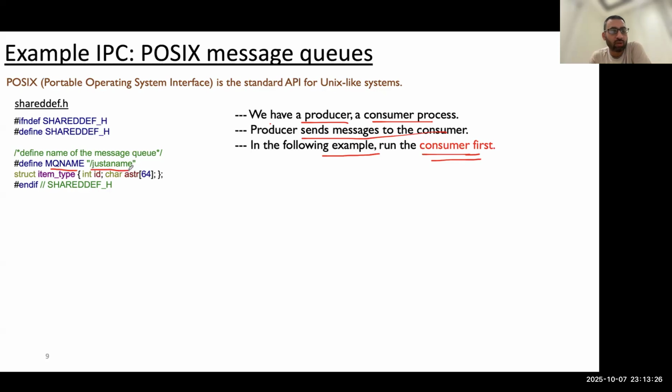And I said just a name, right? You can write anything, my name, my mailbox, your mailbox, whatever you want. And other than that, in the header file, we are defining a structure. In that structure, we have two data members, the ID of the message and a character string or a buffer of 64 bytes. So basically, in each item we can store a message of 64 bytes, and each message also will have its own ID, right? And that's it in the header file.